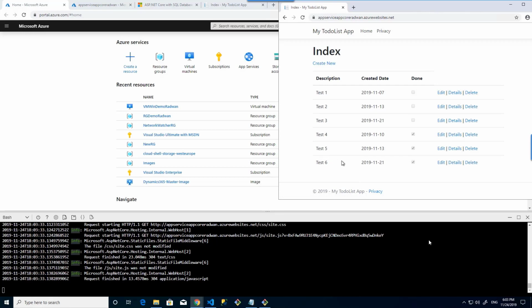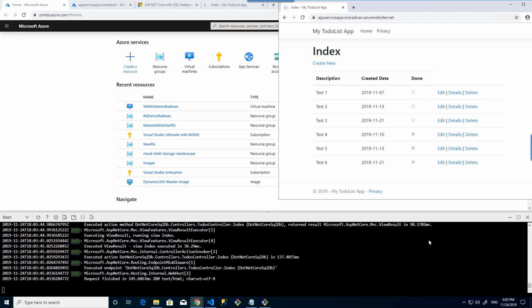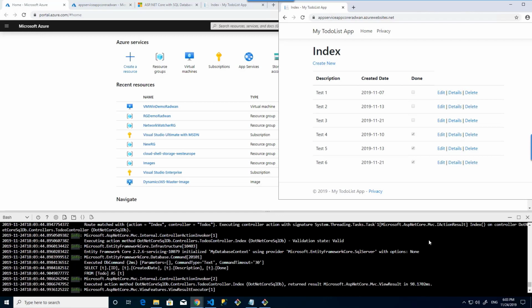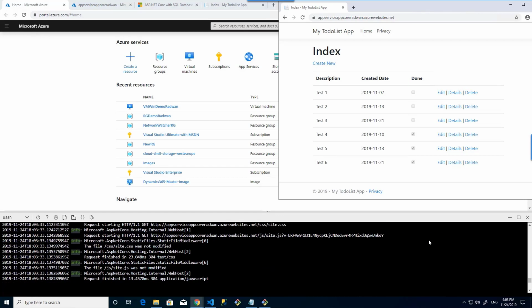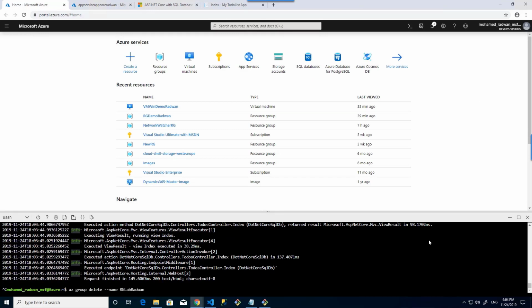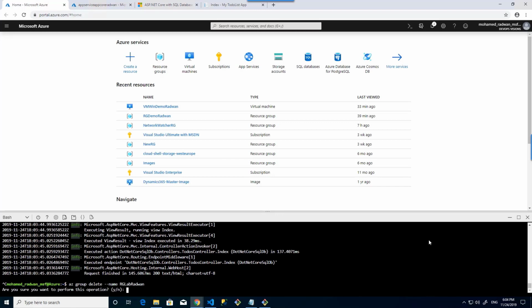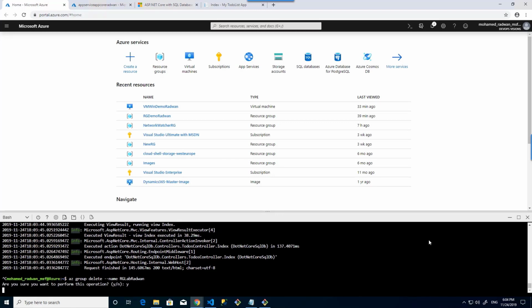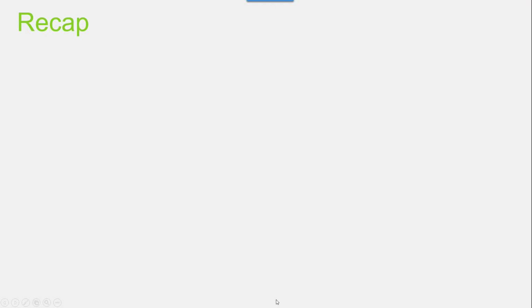As we completed the lab now, I just need to clean up the resources. So let's now delete the resource groups. It will confirm if I want to delete, and this will delete the resource group and then delete the other resource group. So let's recap what happened.